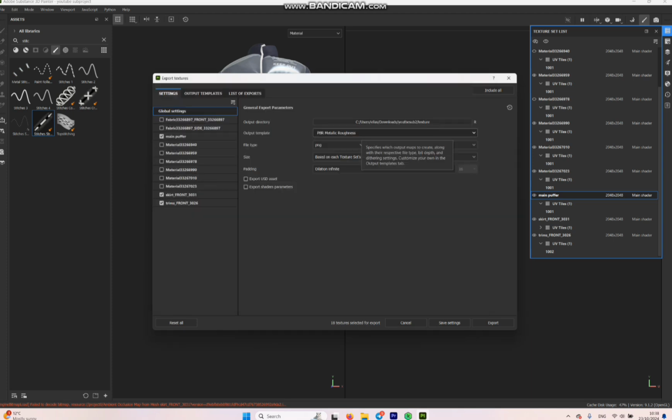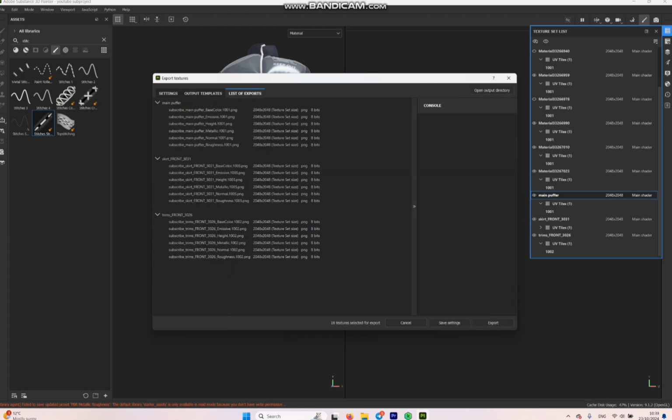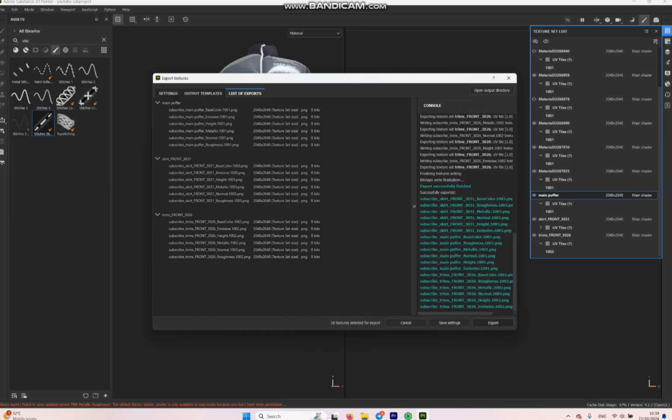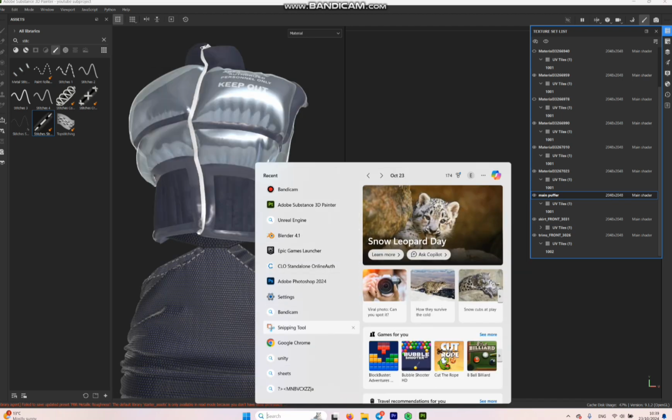For example, if you want to take it to Blender, you need to choose Blender here, but I'm using PBR metallic roughness. You don't need to make any changes on the rest. Let's go to output template. Again, here you need to choose which software you want to take it to. I'm gonna go with PBR metallic roughness and RGBA if you have any transparency in your garment. List of exports and then hit export. You don't need to do anything else but save this. I'm gonna head back to the CLO.